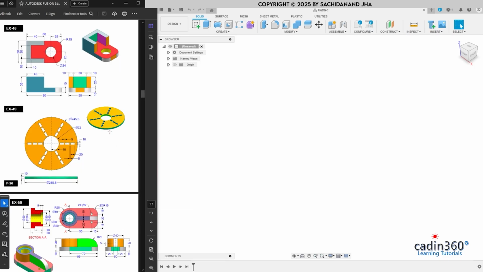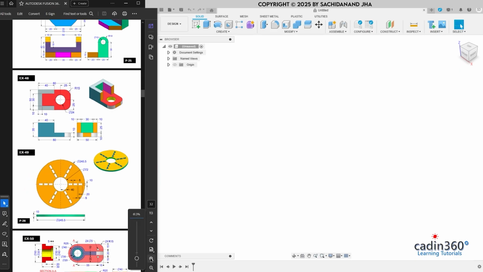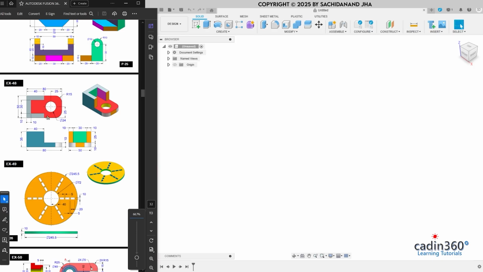In this video, we are going to complete exercise number 48. So this is our exercise 48 and we are going to complete it in Fusion 360. First of all, we will create this base using top view. Then we will extrude it up to 10. And in the next phase, we will draw these vertical walls and then extrude it.